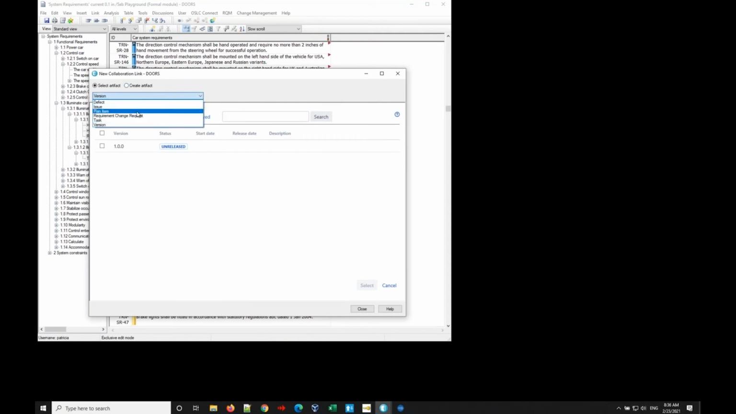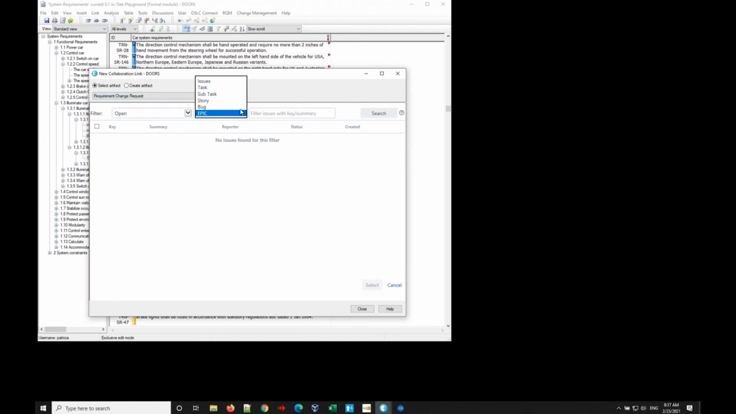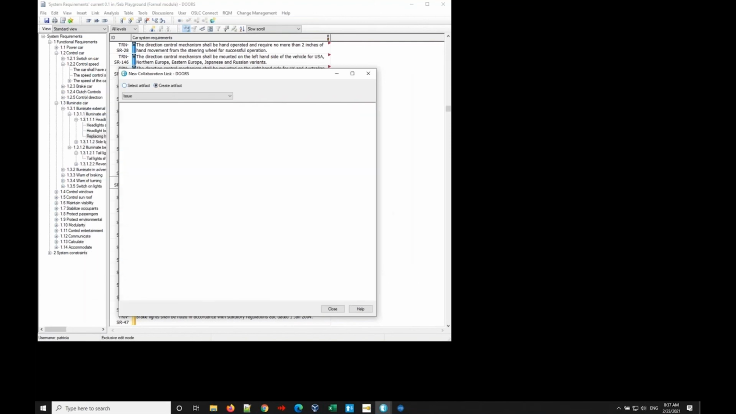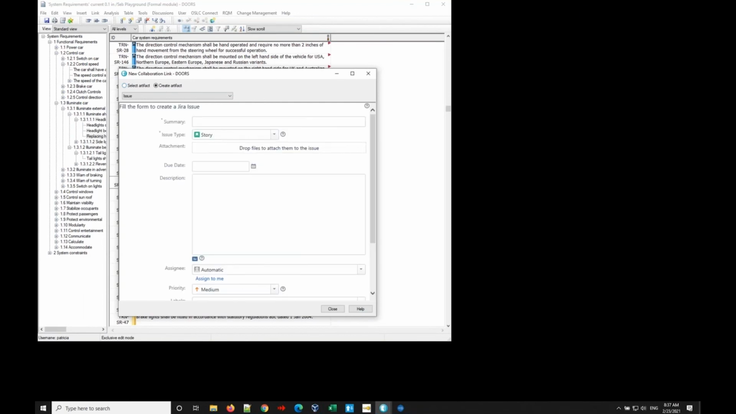If I want to look for a requirements change request, I can look for an epic, or I can look for a story and be able to see a pick list of the artifacts that I might want to create a relationship to, as well as I can go ahead and create an artifact. So I'm going to see that same interface that we saw before. So this is a sample story from DOORS Classic.